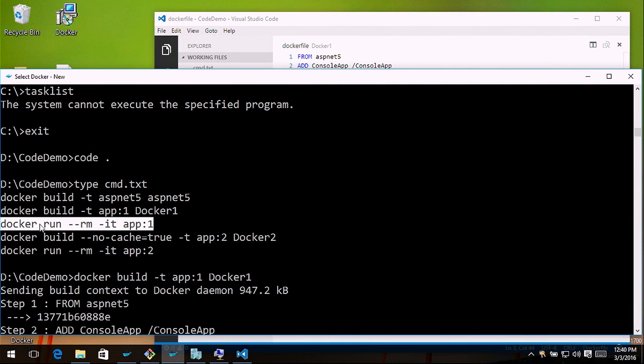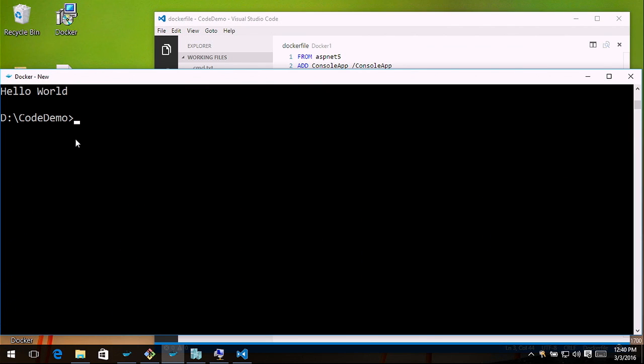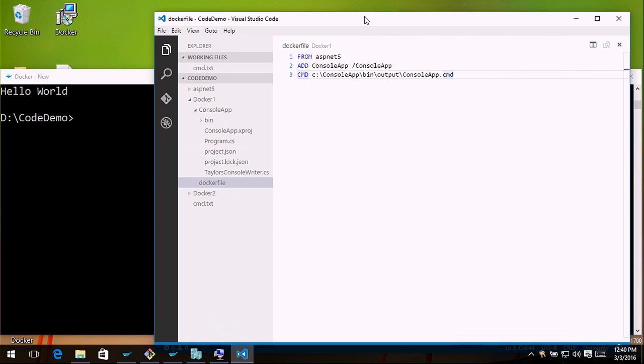Now, if I go back to my little cheat sheet here, let's go ahead and run this app. So docker run, specify an --rm, say an -it because I want to see the output, and there's Hello World. Pretty neat. Pretty proud of myself.